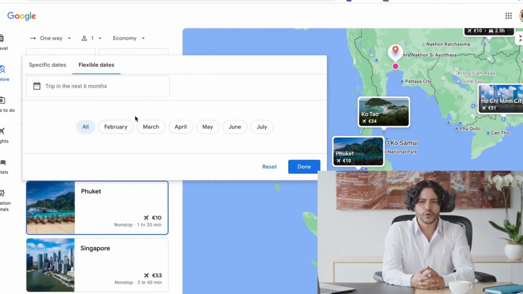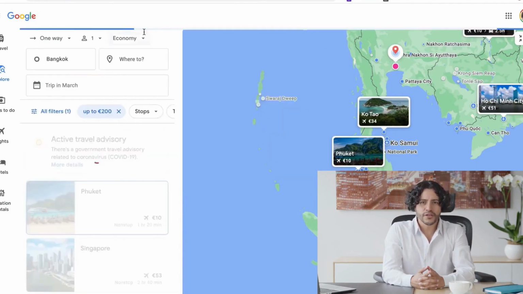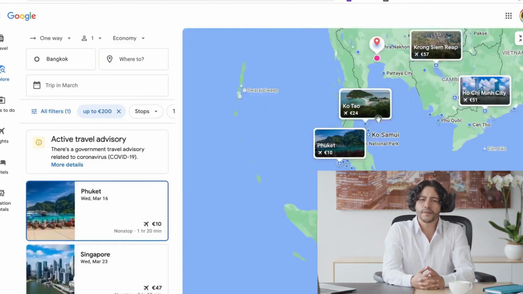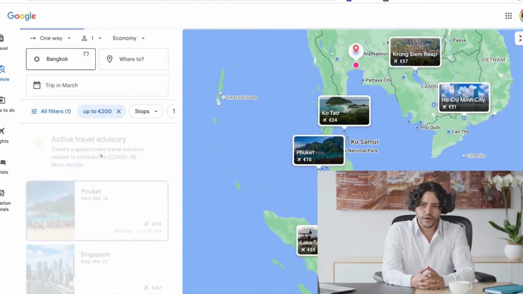You can say, okay, I want to leave from Bangkok in March. I don't know when in March, I'm flexible on the departure date, I just want to find a cheap flight to an interesting destination. And so here, you can use this mode to find what you want to do.